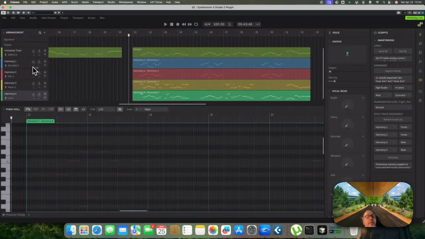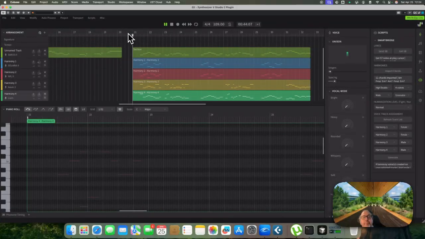Let's do some, no, that's not the panning. Let's do some panning as well. So the ladies are going to be, so there we go. Again, I'm not going to be perfect about it, just to give you an idea.